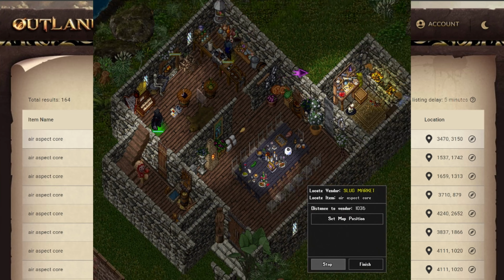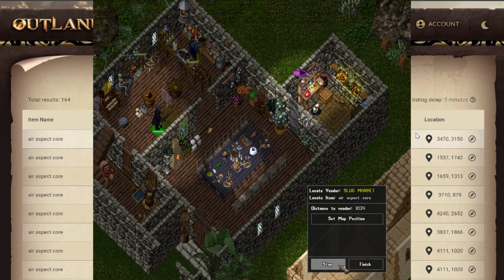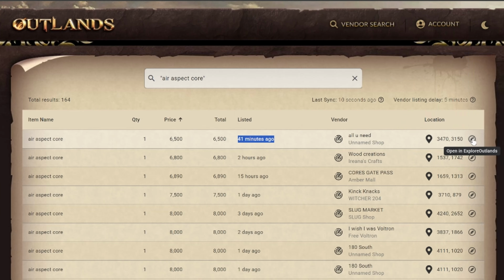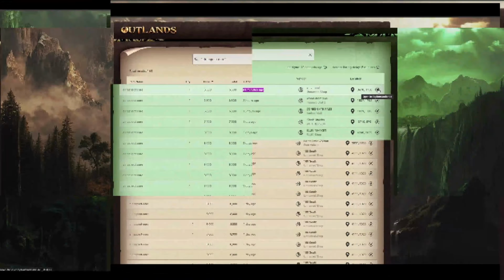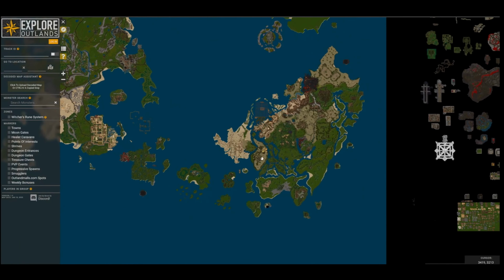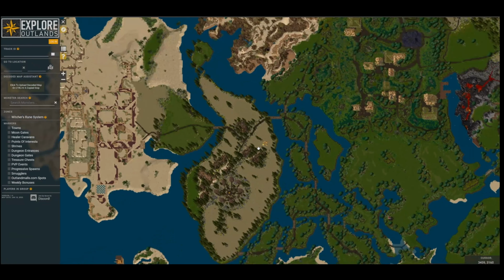Something else that is very convenient about this website is once I click locate vendor, that's going to pop up a gump in game, but I can also come over to the open in Explore Outlands button, which I'm going to go more in depth about later. But what I'll do is go ahead and click this now to show you what this does. Once I click that, it's going to open up Explore Outlands, and it's going to put a marker on the map right where that vendor is.